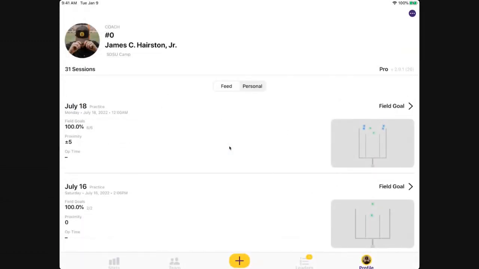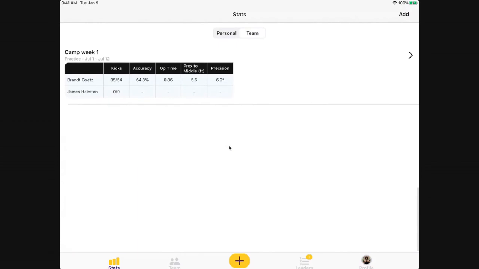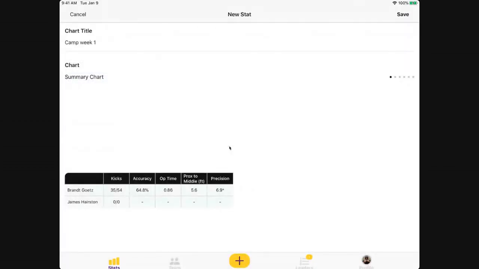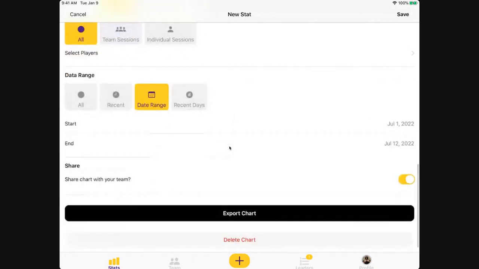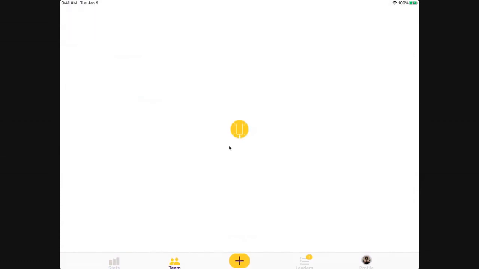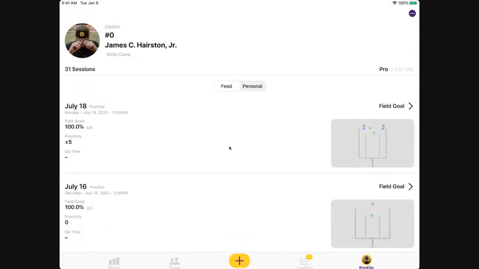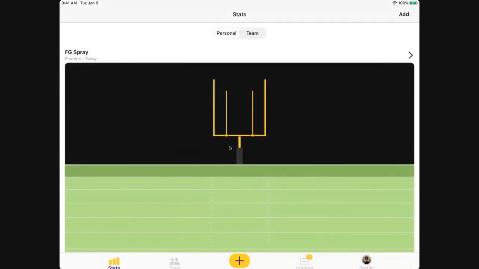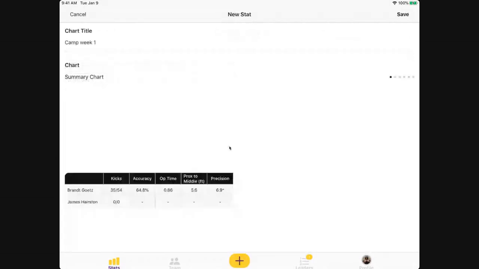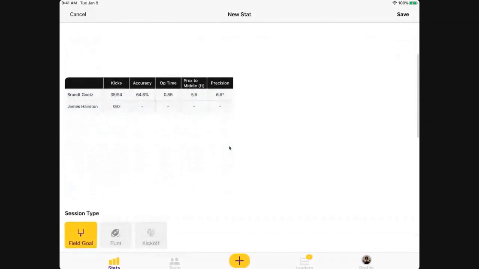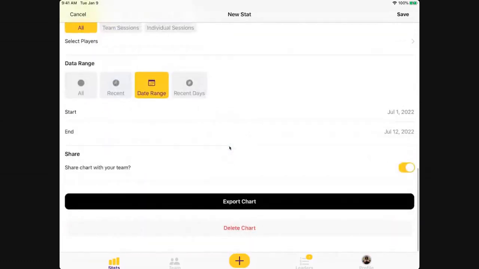Cool. The one final piece that I'll show you is that, okay, so now you want to have this information on your computer. All you do is you come down to the very bottom of the chart that you created. So what I did is I'll just go over here to profile. You press stats on the bottom left. All right, so stats on the bottom left. I pressed team because that's where I saved this camp week one, July 1st to July 12th. I can click anywhere on that image. And in order to get it on your computer, you scroll to the bottom. You export the chart.